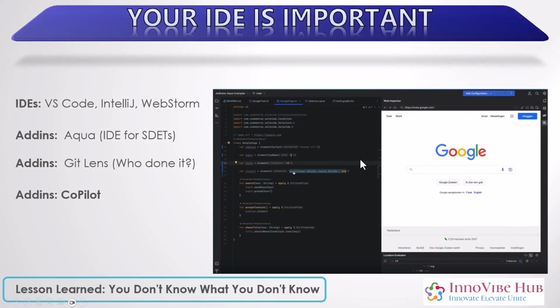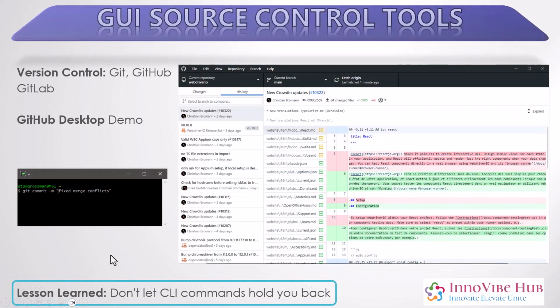Your IDE is important. I mentioned this earlier on, so I had it out of order. I talked about VS Code, IntelliJ, WebStorm, and having your browser. This is the example I said is Visual Studio. This is Aqua from JetBrains. It actually has the browser inside of it, so you can write your locators very easily. I love Aqua. Get lessons, whodunit, we talked about that. Add-ons, you can put in Copilot, I showed that. And I guess the lesson there is you don't know what you don't know, so don't be afraid of AI.